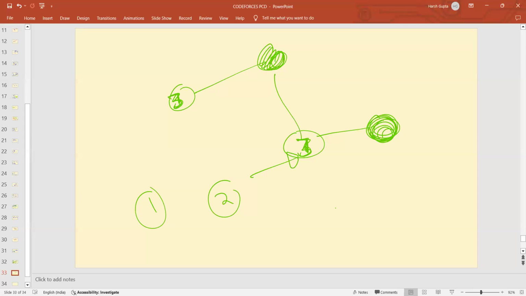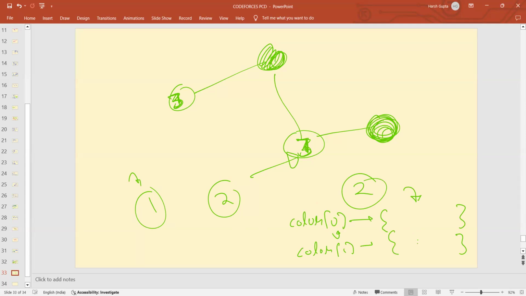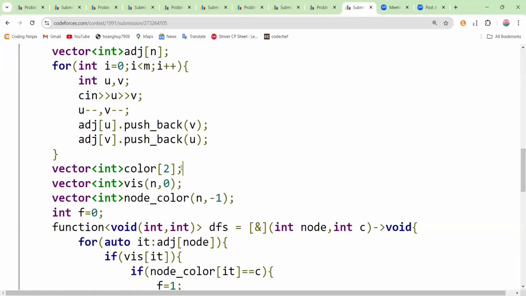So I am just storing them in a vector of size 2. Basically, color of 0 will be a vector that will contain the nodes that I decided to be color 1, and color of 1 will be a vector that will store the nodes that I decided to be color 2. Okay, so I constructed this vector.